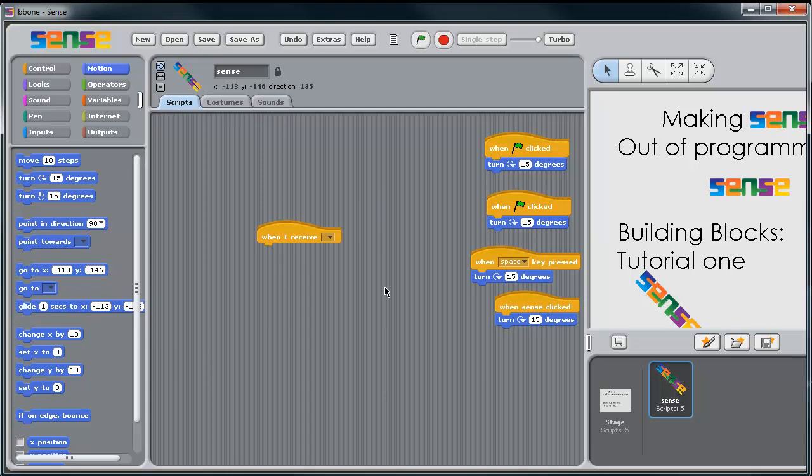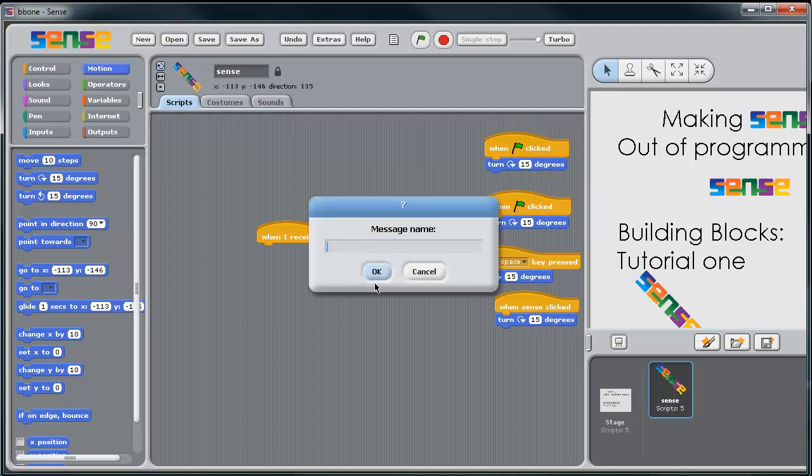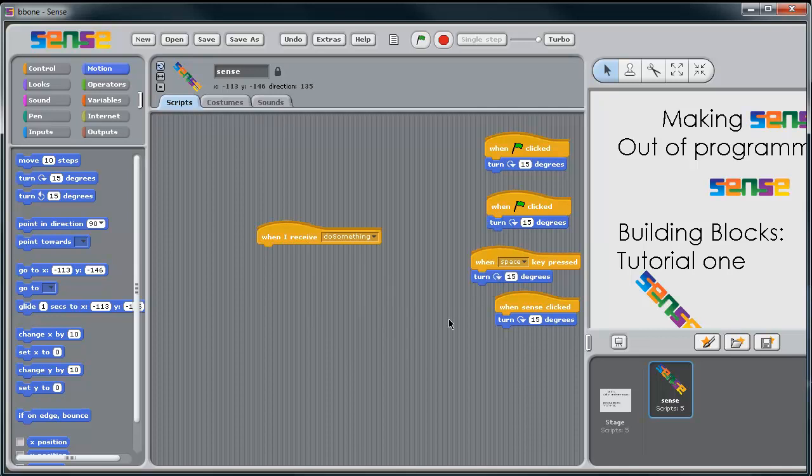We now come to a receiver, and the receiver receives a message from another part of the program telling it to do something. In this case, we're going to call this message do something. Once again, you all see how wonderful my naming conventions are when it comes to programming. And we're going to, believe it or not, duplicate this bit of code again. Turn 15 degrees.